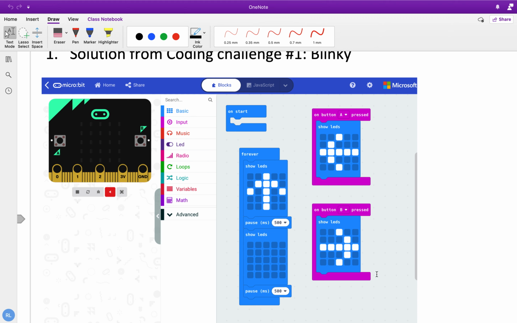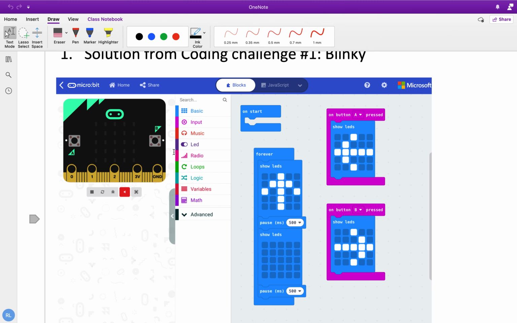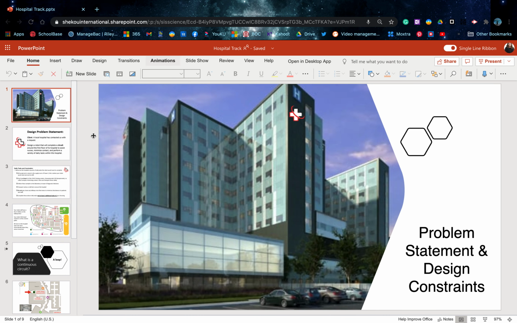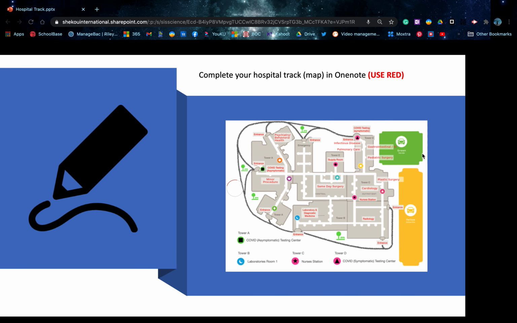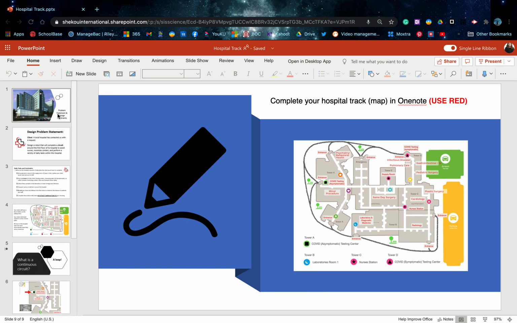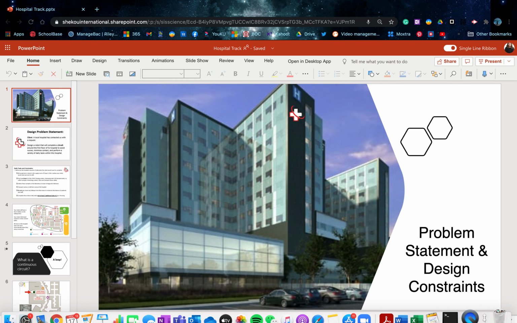But within the buttons, this is the part that most people weren't quite ready for last class: if you press button A, it should show a left-hand arrow. And if you press button B, it should show a right-hand arrow. So this is just the final piece to that Blinky challenge from our first coding challenge. So moving on today, we've got a little bit to look at in terms of the design of our robot, where we construct our hospital track, but looking at refining our problem statement. So we'll get into that.